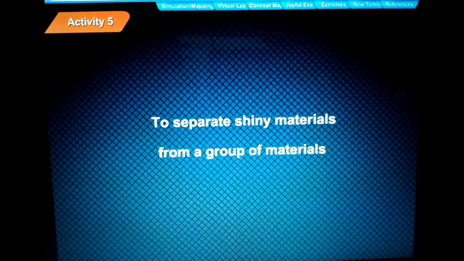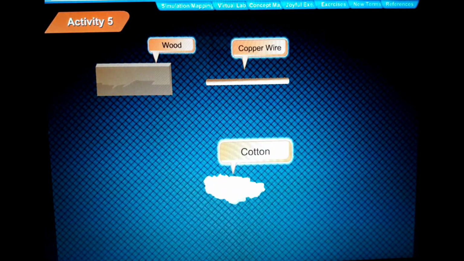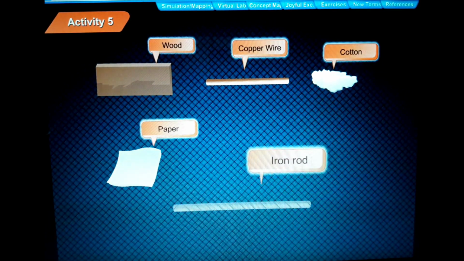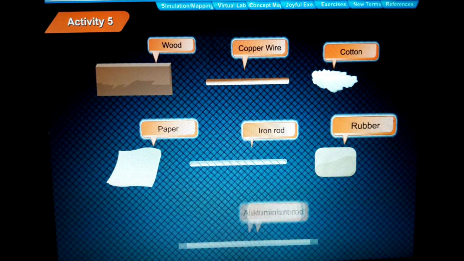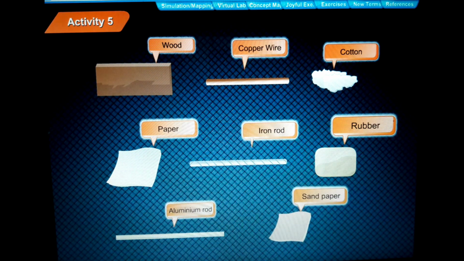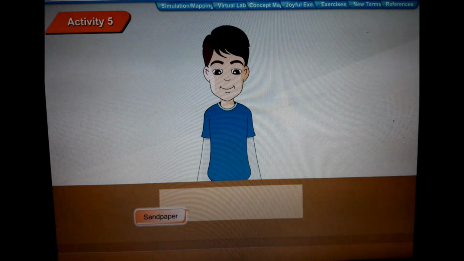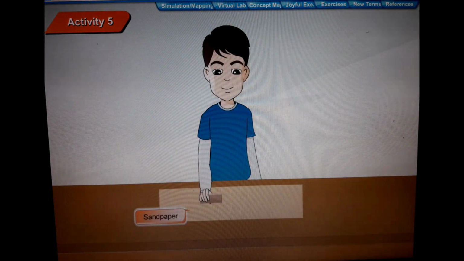Activity 5. To separate shiny materials from a group of materials. Things needed: wood piece, copper wire, piece of cotton, paper, iron rod, rubber, aluminium rod, and sandpaper. Method: rub the surface of each material with sandpaper. Observe each material, whether shining or not shining. Separate the shining material from the non-shining material.